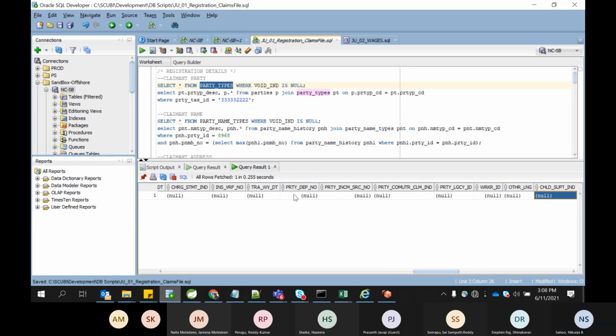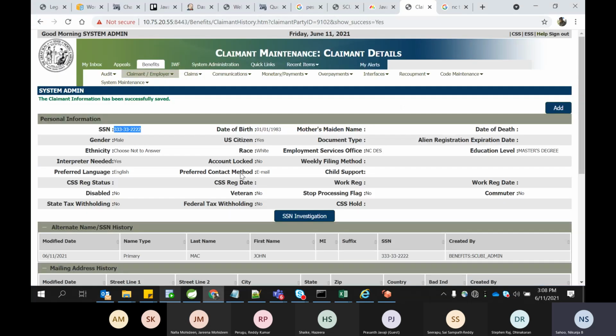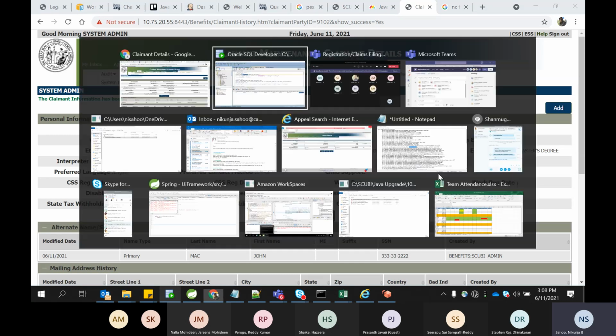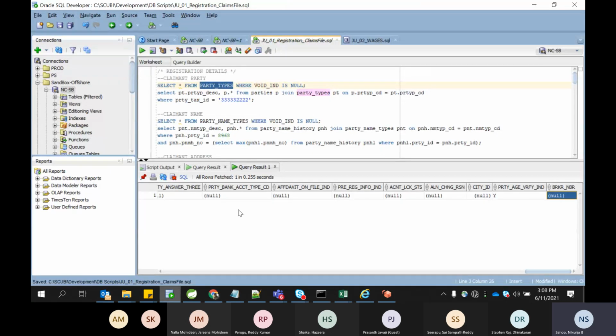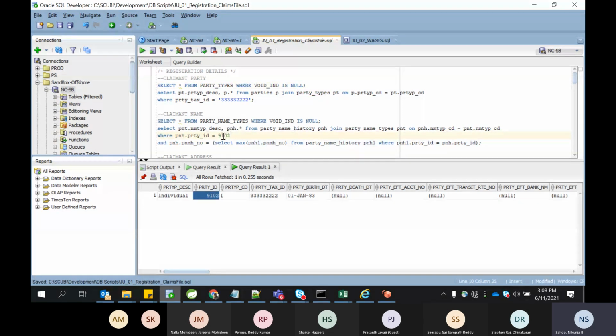This table is a big table. So this is first. And then I need to know where my name is. I gave John Mack as my name. So from now on, I'll not be using the SSN, but I will be using the party ID for all my references. So I go here and query this.